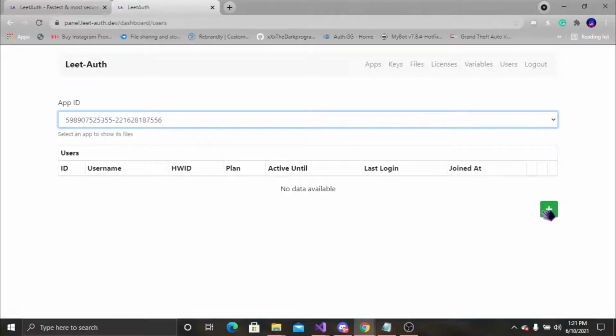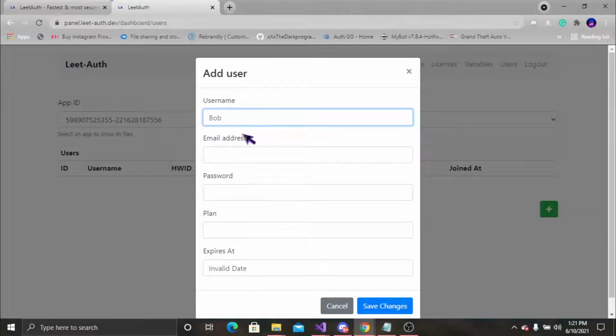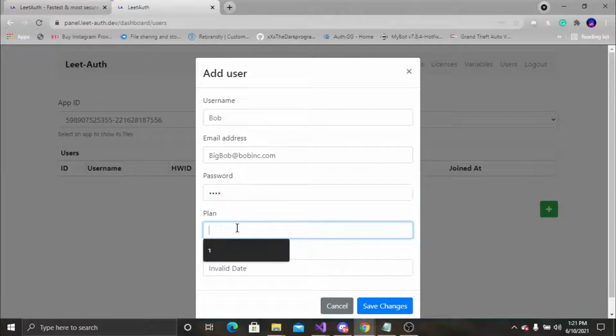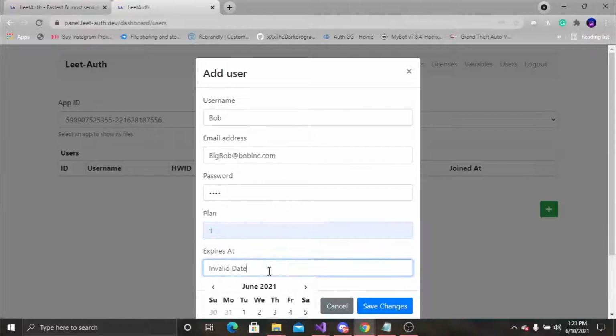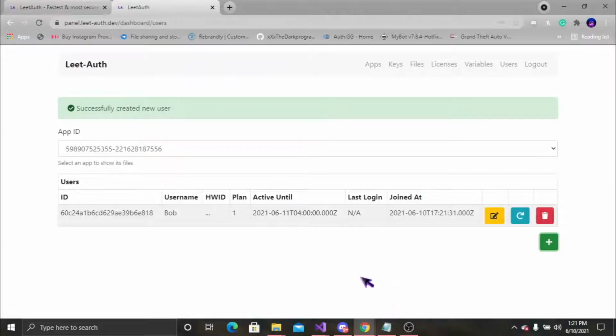Come over here, create it, call me Bob, Big Bob, at bobinc.com, and this 1, 2, 3 exclamation. Plan 1 expires at, here we go again with this expiration date. We're going to do the 11th. And then we're going to save. And here's Bob.